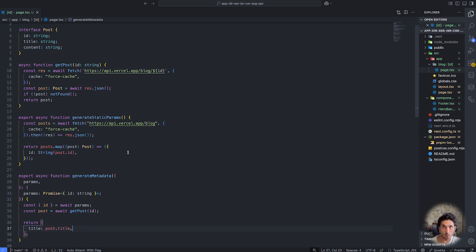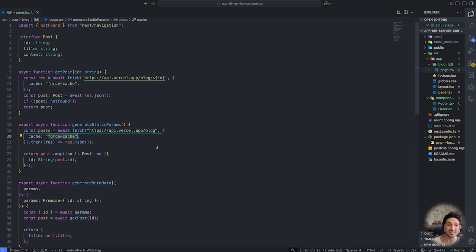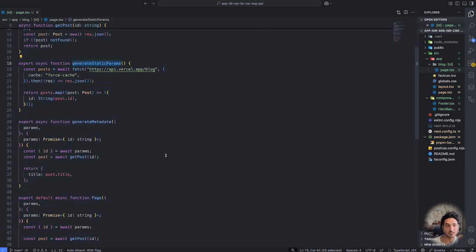Okay, what is the difference when a user visits this page from a dynamic one? First thing that we see from fetching APIs is a flag for each fetch. It is forced to cache, force cache here, force cache here. And the second thing that we should focus on here is generateStaticParams.